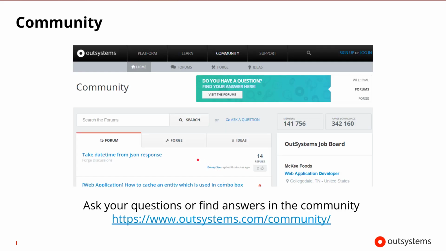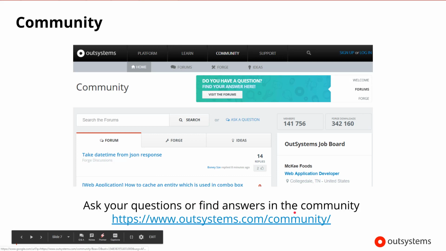Last but not least, now that you're done with the courses and you begin doing development on your own, you may run into areas where you might need some help or you might want to get started in the right direction. So you could go to our online community. If you go to the community area, there is the home, the forums, the forge, and the ideas area. And inside of the forums area, you could go and look for different types of topics that you might be interested in, or post a brand new topic where you have a question and you can ask the community to go ahead and provide an answer. So to do that, www.outsystems.com/community is the right place to get started.